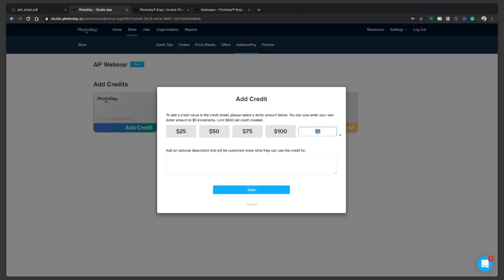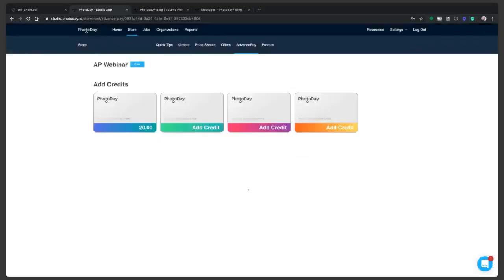So right now, we have many different use cases, but I'm just going to use this one. For this youth league, I'm going to get a little bit of skin in the game. I'm going to say, okay, $20. That's less than my average order value this time of year with football and cheerleading and fall ball. So we're going to make one advance pay credit for $20.